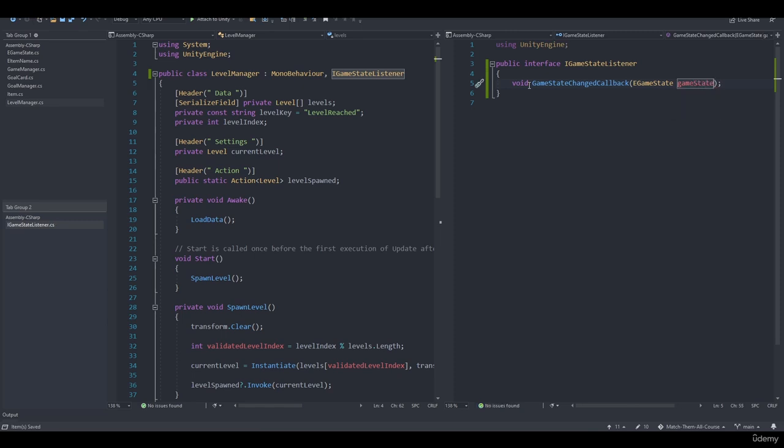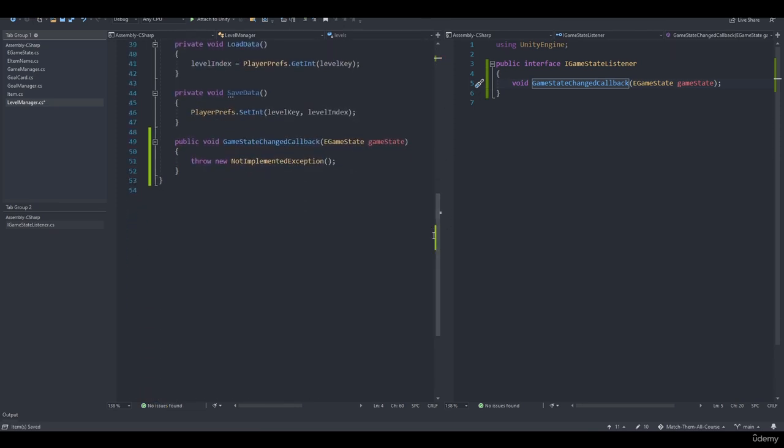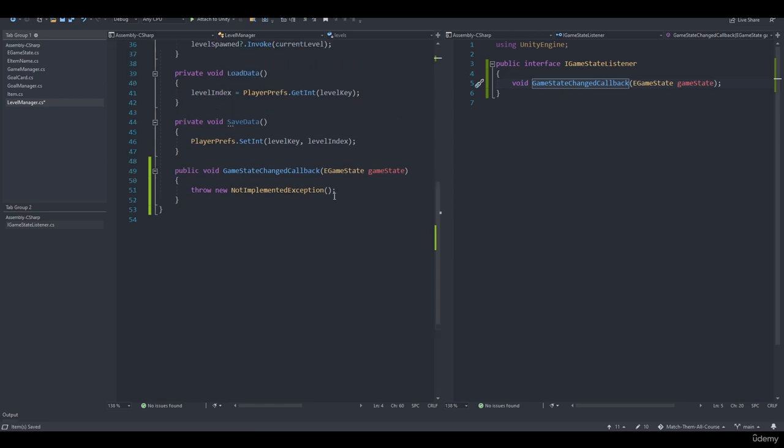Boom. If we save, even though this one is not public, we are getting an error here. Why? Because the LevelManager does not implement the interface member. He is currently not complying with the contract that he has signed. By implementing the interface, he has signed the contract, so he must implement the GameStateChangedCallback. So what we can do is press Alt-Enter and implement the interface. Now, if we jump back at the end of the script, we can see that the method has been implemented.